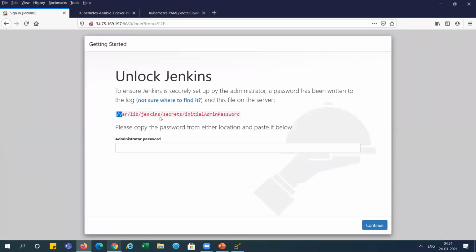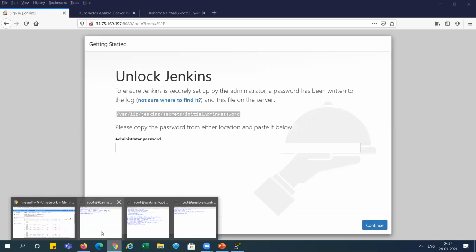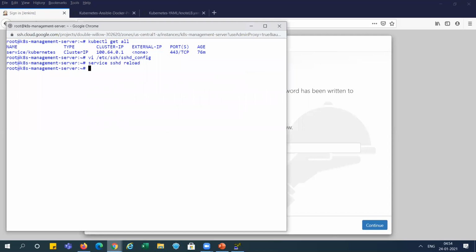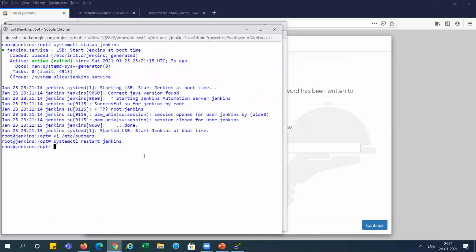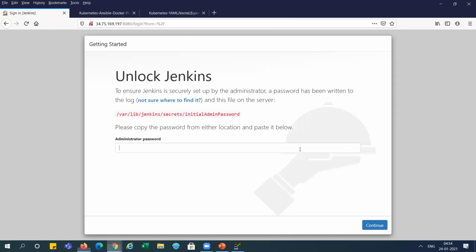So just copy it and get the administrator password on the Jenkins, right? No, this is management server, sorry. We need to go to the Jenkins. This is our Jenkins server. We got this password. We need to copy it and paste it here.